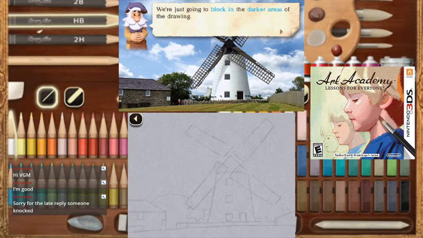We're just going to block in the darker areas of the drawing. Looking at our scene, that means just about everything that isn't sky or windmill. Imagine I have to sketch in every single happy little cloud. We won't shade everything at one mass though. We want to treat each object individually and try to use directional marks to give an impression of form.